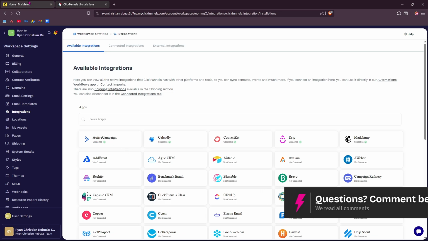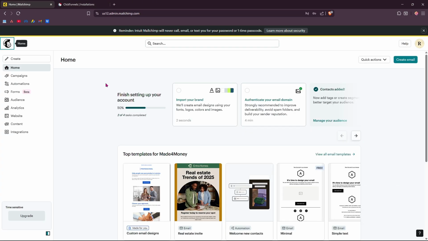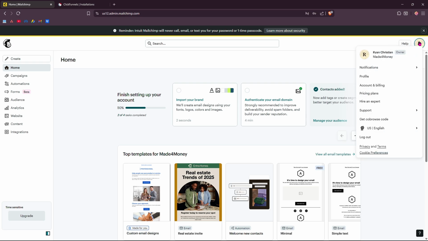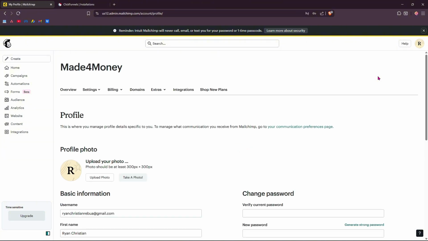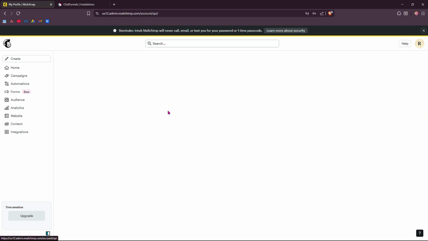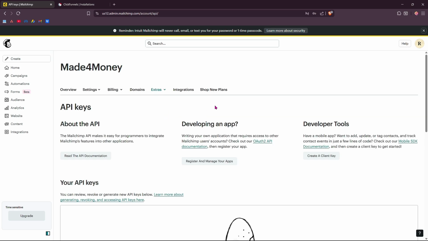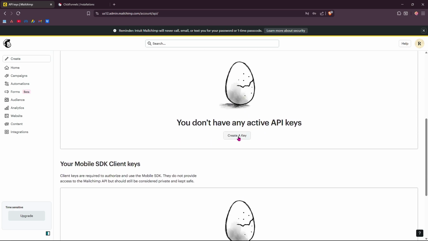All you have to do is just go ahead over to your MailChimp account right here at the top right. Click on your profile name, and then go ahead over to profile. Okay. Click on it. Wait for it to load. And once it loads, in these tabs, just click on extras. All right. And here, as you can see, we have API keys. Just click on it.